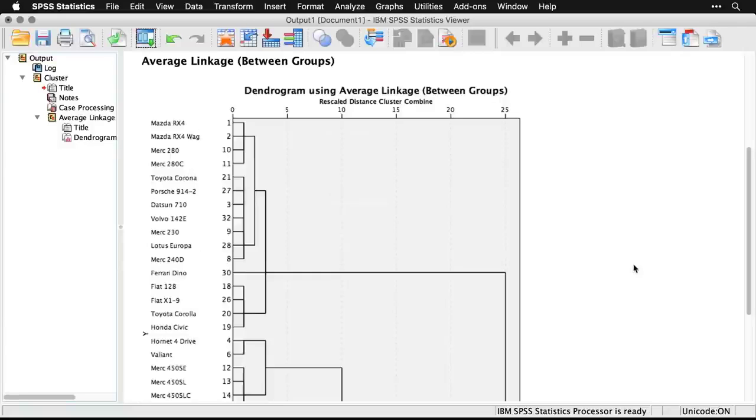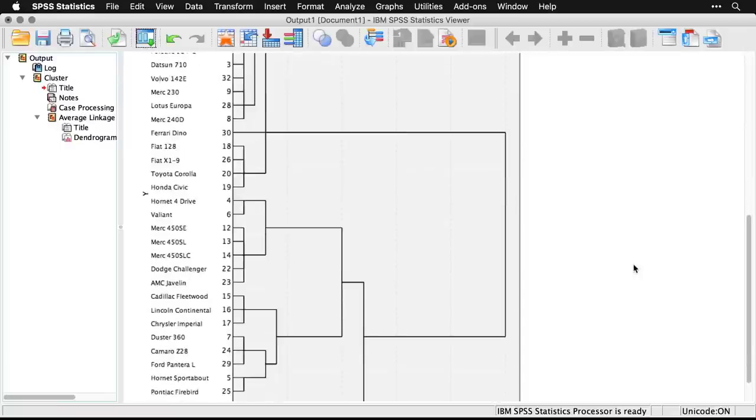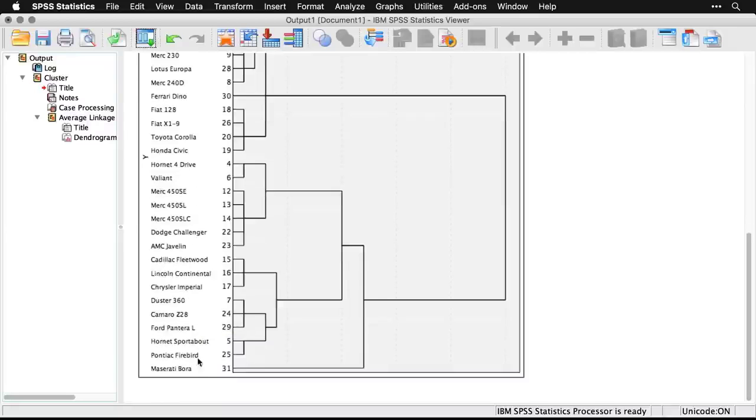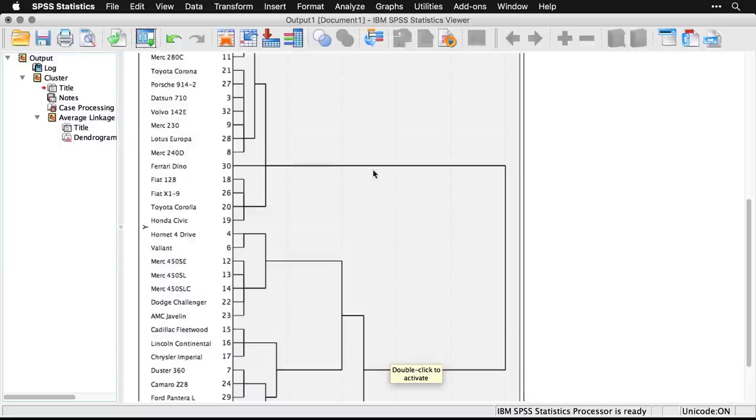We see that some others, if we come down here, so for instance, the Cadillac Fleetwood, the Lincoln Continental, and the Chrysler Imperial, which are all gargantuan American cars with big V8s, they all go there together. And then we see down here at the bottom that this one, the Maserati Bora, is all by itself for a very long time. This is where cases are individual here on the left, and they gradually get put together. And you see how they come together in each of these branches. That's why it's called a dendrogram. And so this is a really nice way of seeing how similar your cases are.